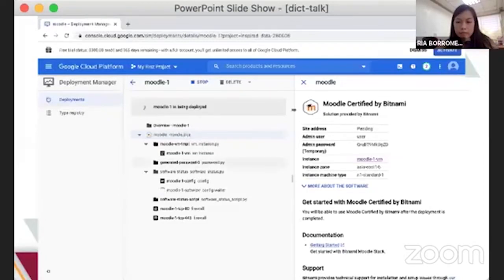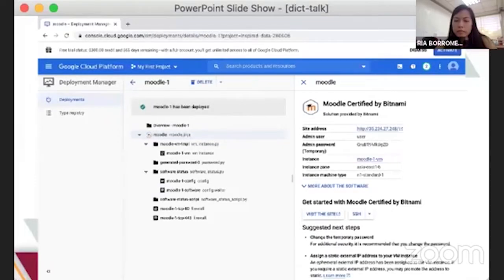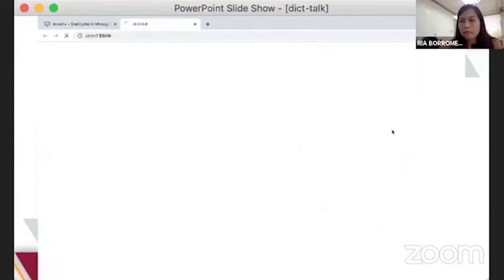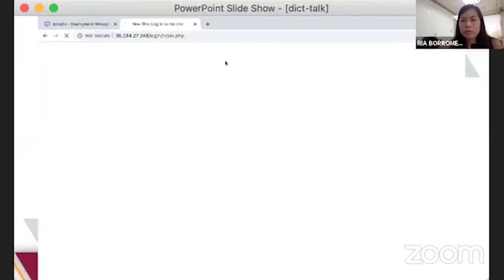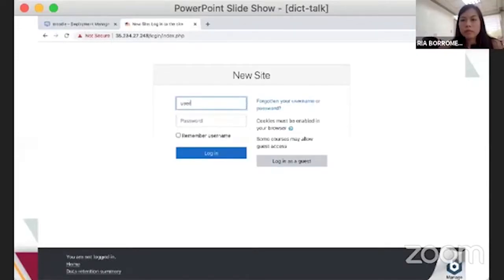You can see here on the right that you are given the admin user account with a temporary password. Take note of this because we will use this to customize our Moodle site. Now, Moodle has been deployed and you have this site address. If we click this site, there you go. This is actually your new Moodle site. And just log in using the credentials given earlier.